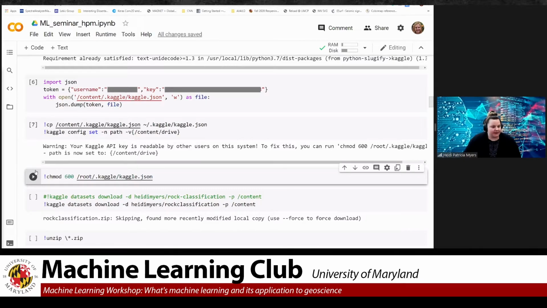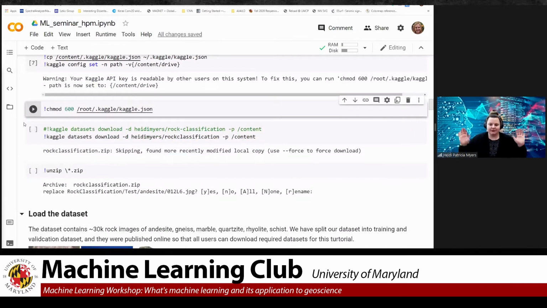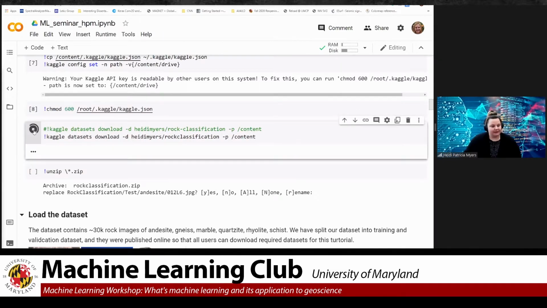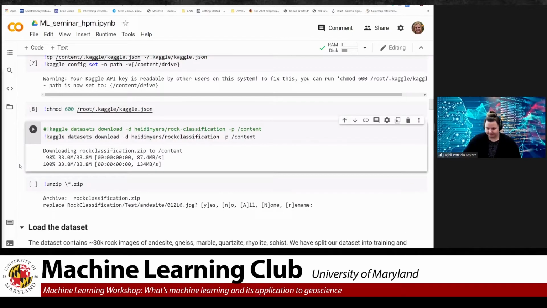All right, so now we are ready to load in your data set from Kaggle. So if you find other data sets in Kaggle and you want to use this as a base code, feel free. You just need to point it to the right address. So in this case, we have the data set at kaggle.com/Heidi Myers/rock classification. So we will click play here and it will download the data in.